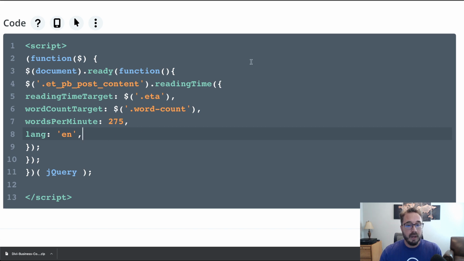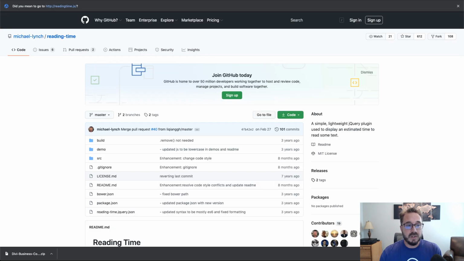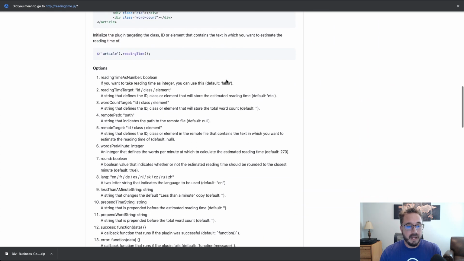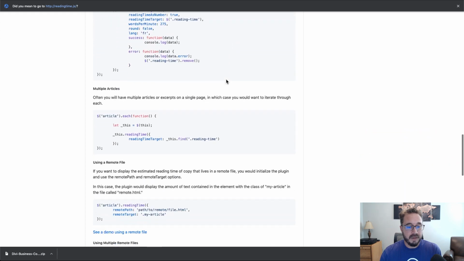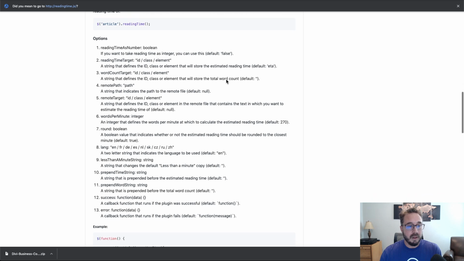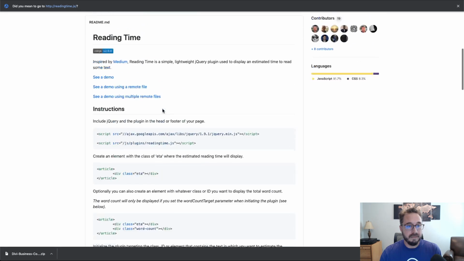On that note, if you want more information, if you go to the GitHub page with the Reading Time JavaScript library, it has some documentation there that explains some of those elements for you. Here are the options, for example. So feel free to visit that.